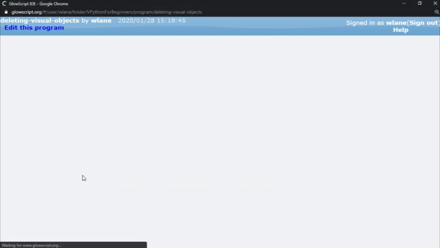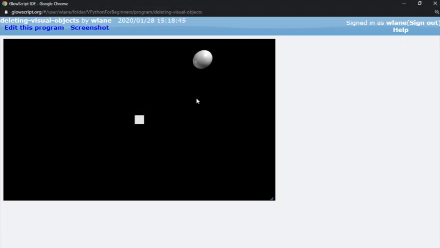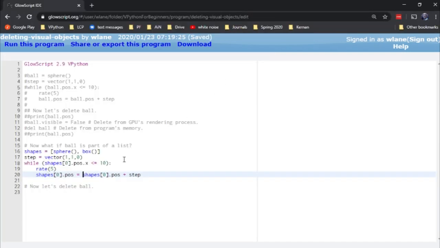So when I press Control 2 to run, my sphere ends up flying up here. My box gets left behind. Pretty much what you would expect. Now let's suppose I want to delete the ball again. I have to do this a little bit differently, just slightly differently. Again, I have to set it invisible first, but now the sphere doesn't have its own name. Now I have to reference its location in shapes. So I need to say shapes of zero dot visible equals false.